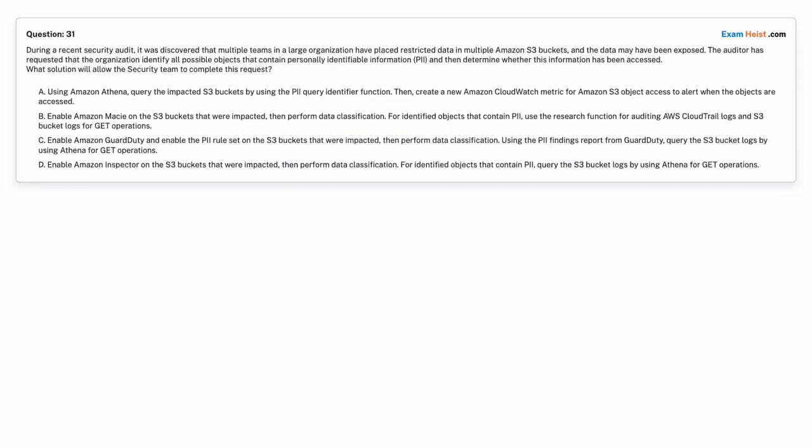Question 31. During a recent security audit, it was discovered that multiple teams in a large organization have placed restricted data in multiple Amazon S3 buckets, and the data may have been exposed. The auditor has requested that the organization identify all possible objects that contain personally identifiable information, PII, and then determine whether this information has been accessed. What solution will allow the security team to complete this request?